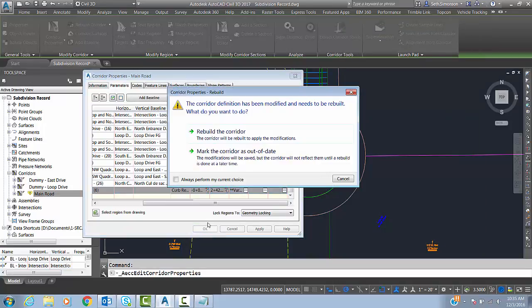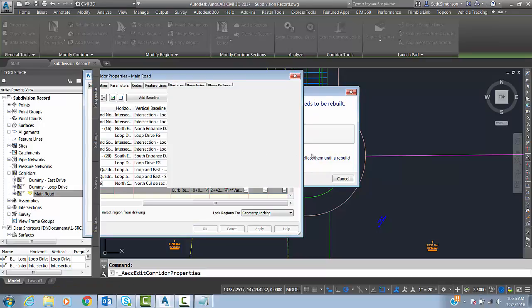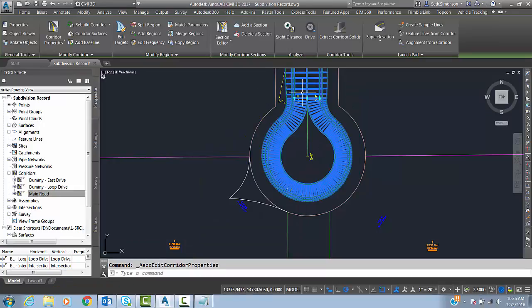I'm going to just hit OK and rebuild the corridor so you can see what it looks like without adding the targets that I should have added. Okay, just like when we did a manual intersection, it's just putting in a 12-foot lane and it's not targeting anything, but we need to tell this to target this center line. So now we're going to just edit those targets.